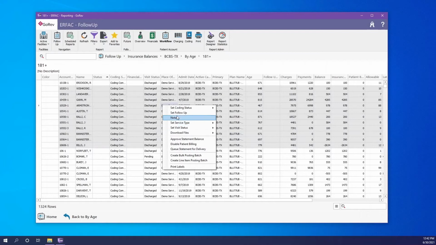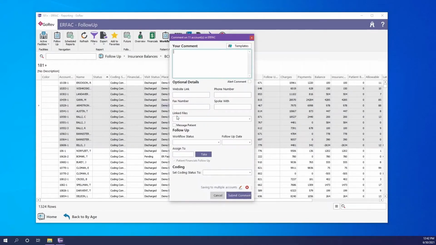Next, we'll look at notate. Notate allows you to perform all actions found within the standard notation window in bulk. This includes messaging patients directly. You could also set the follow-up status, dates, etc.